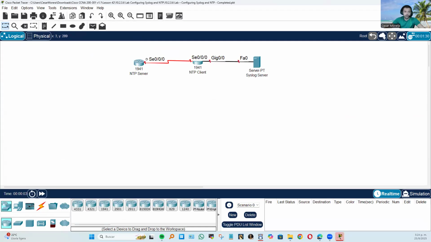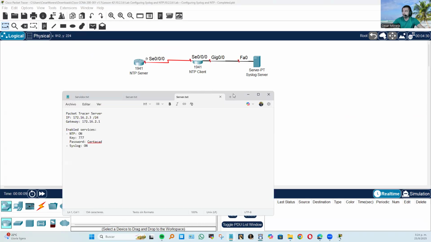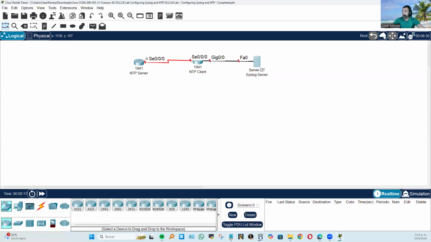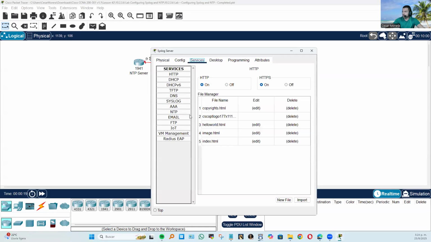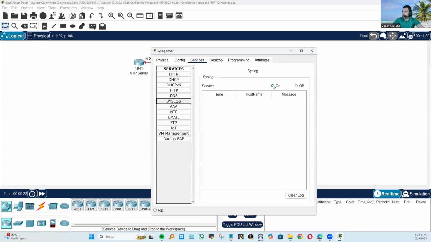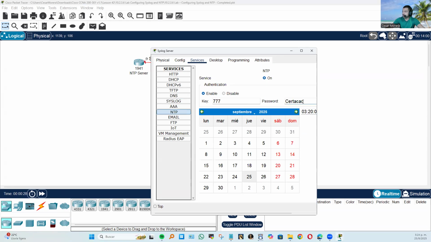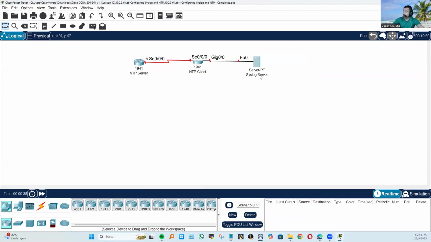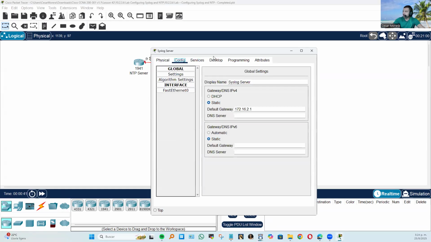First thing we do, we have to configure the server. Let's go ahead and configure it as best as possible. We have to do some updates here. We open up the server, go to services, syslog, turn on the service. Then the NTP, we have to turn this on. This is the key for the password, and the key is 777, and enable the service. What else do we need to do? Okay, we have to close this and open it again. It's actually the desktop.